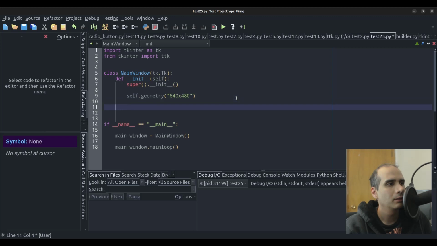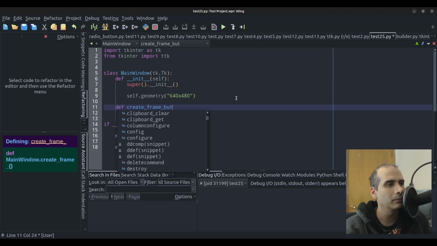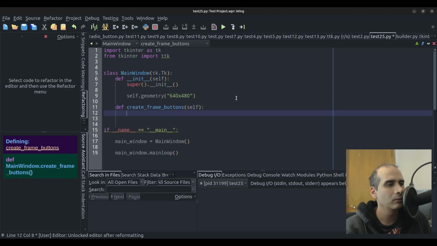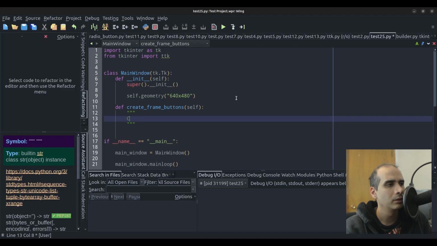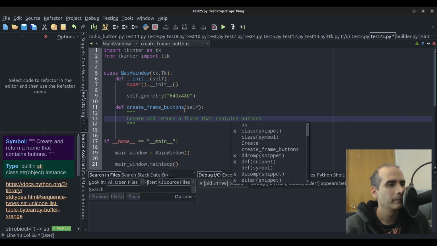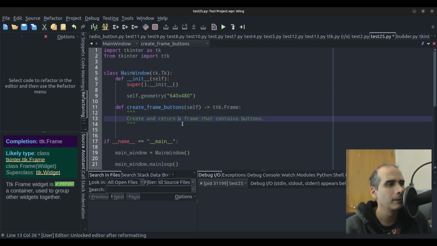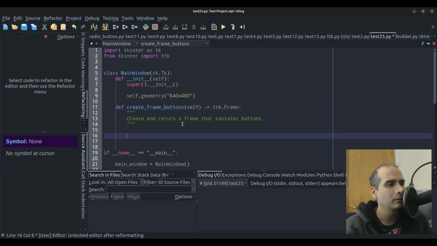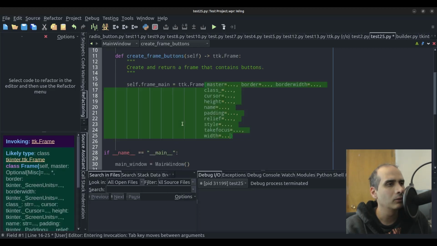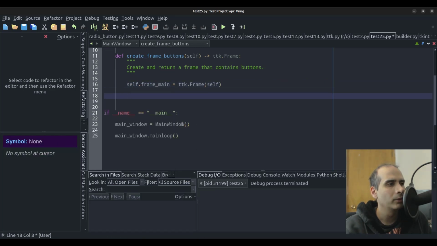Okay, so next I'm going to create another method. I'm going to call it create_frame_buttons. And what this is going to do is create and return a frame that contains buttons. Okay, and here we want it to return a ttk frame. That's what it's going to return. So here I'm going to write self.frame_main equal ttk.Frame. It's going to go into root, which is self, and then I'm going to create the buttons here.